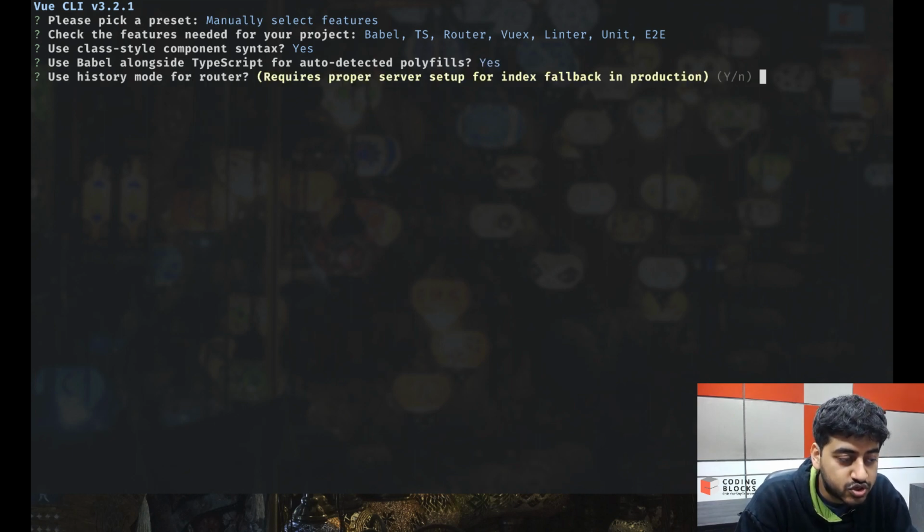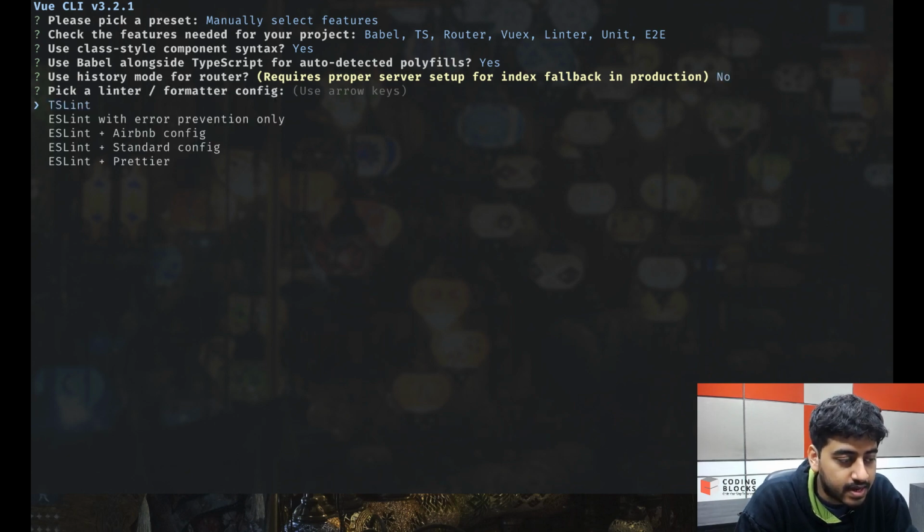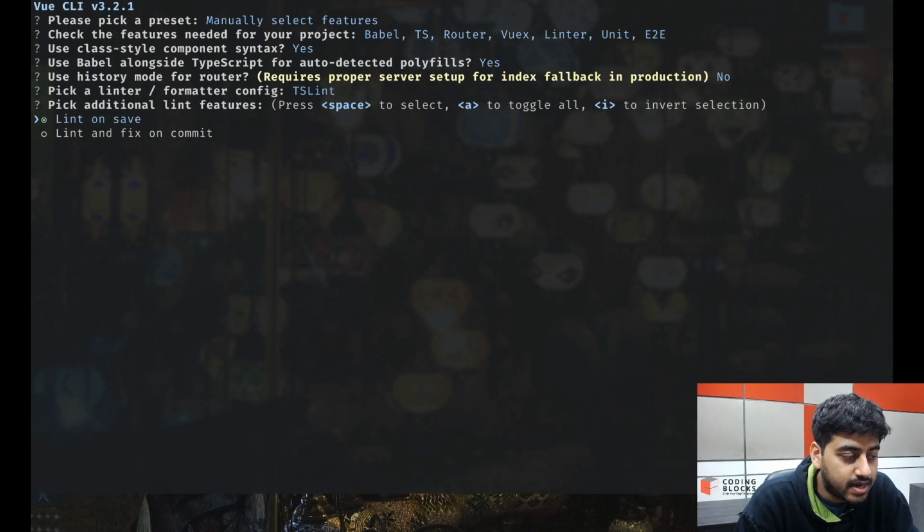Do I want to use history mode for the router? I'm going to go no with this. And then I'm going to go with TSLint as my linting system. Okay, and we will add Prettier configuration probably with that. Lint on save, lint and fix on commit.